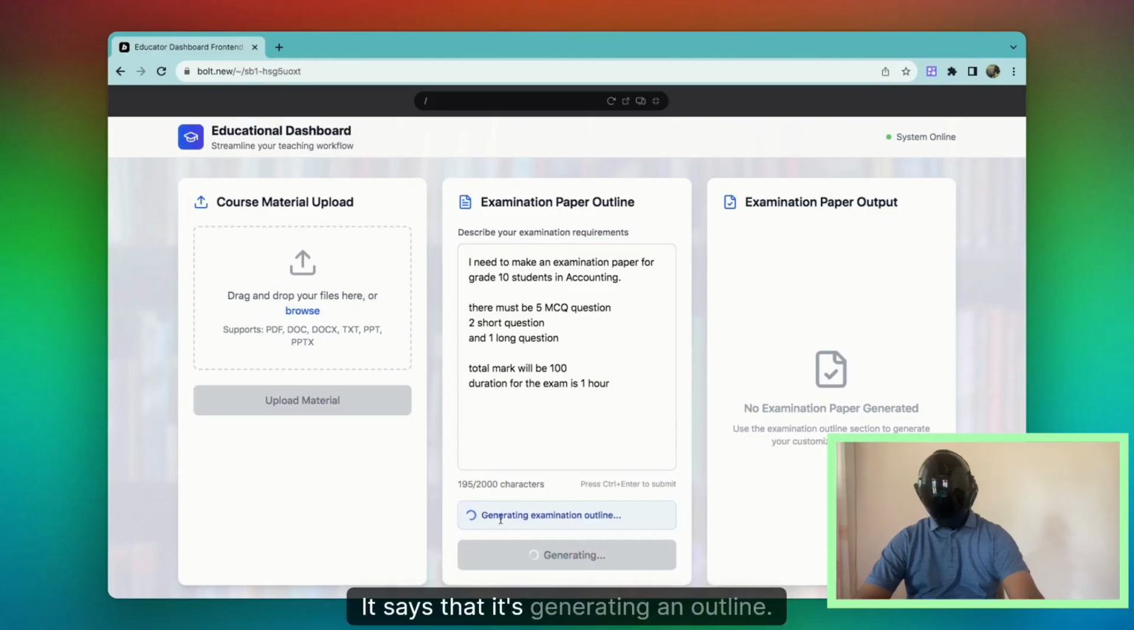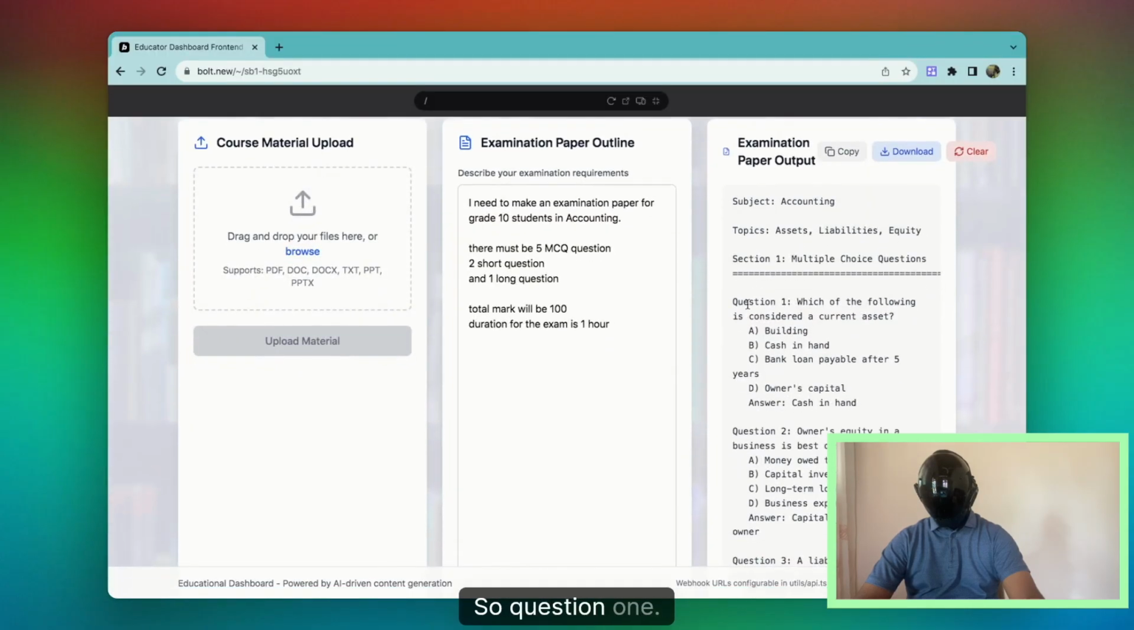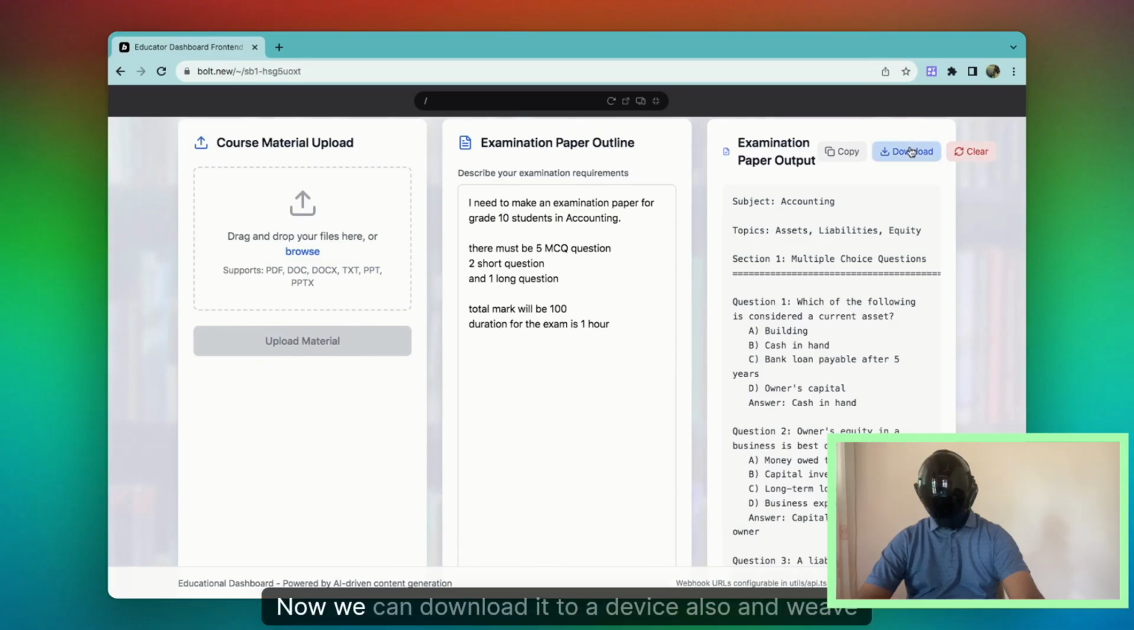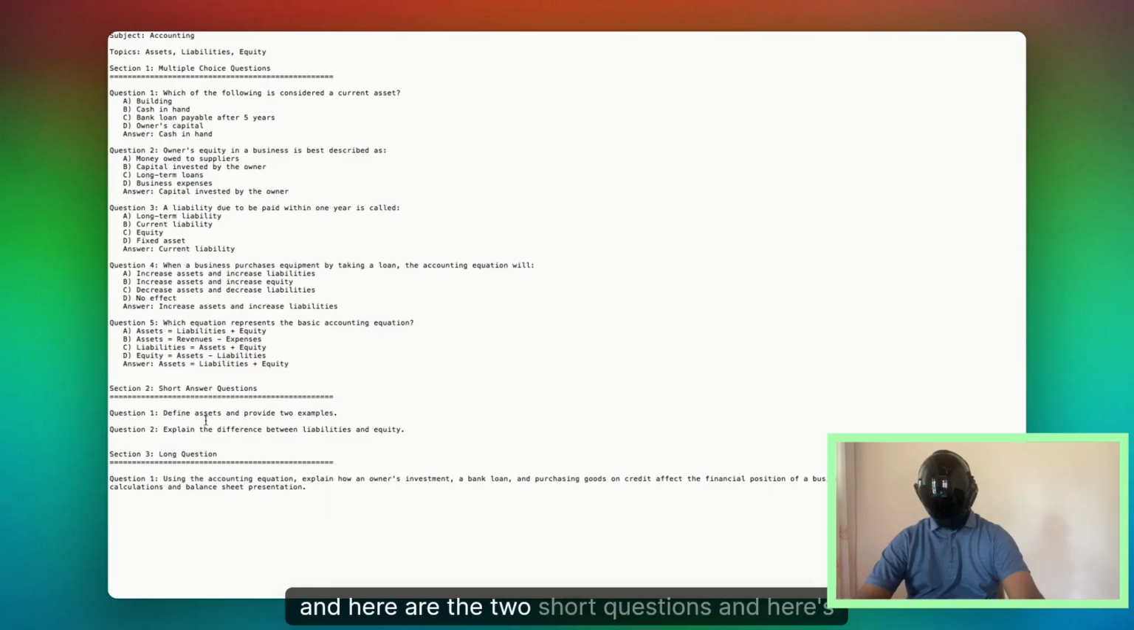It says that it's generating an outline. The AI agent is working on it. It has called our Pinecone database to get the theory and the basic details regarding our course material. Yeah, it has given us an output. See, here's the beauty. Question 1: which of the following is considered a current asset. Now we can download it to our device also. So here's the question paper. There are 5 MCQ questions, here are the 2 short questions, and here's the long question.